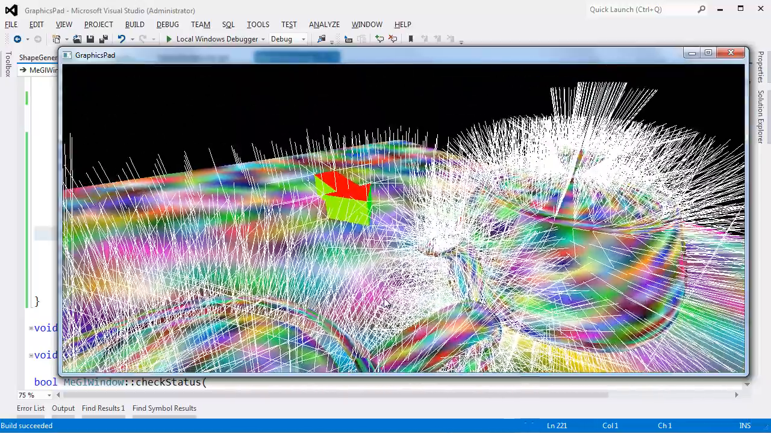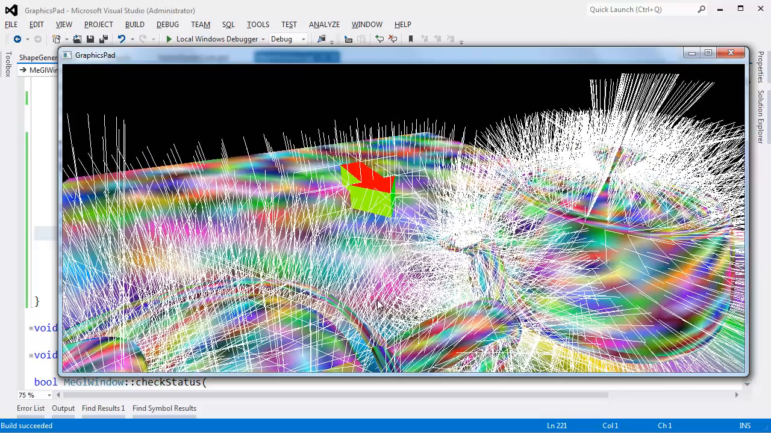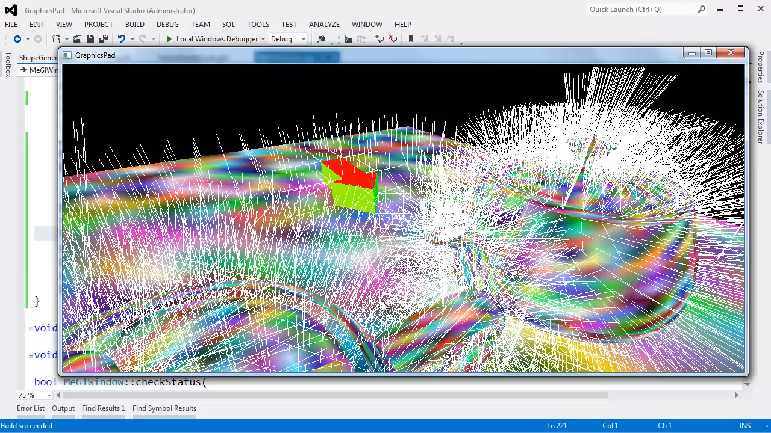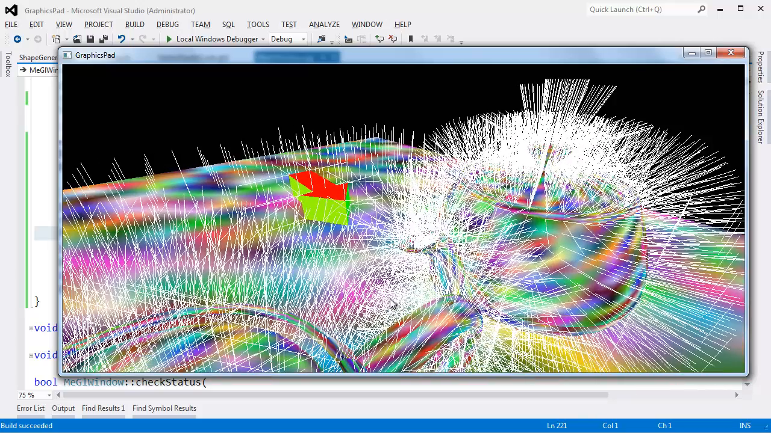And then in the video after that, we'll get back to doing lighting, rendering diffuse light, not rendering the normals. Instead, we'll render the lighting, which is a lot more interesting than rendering these normals.